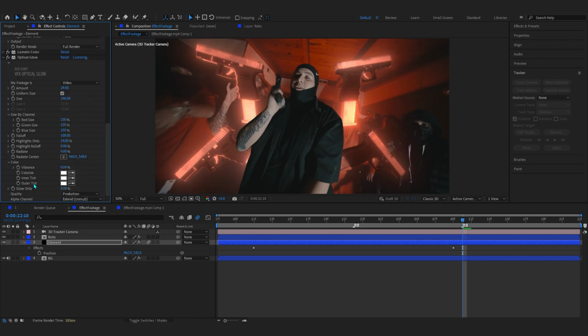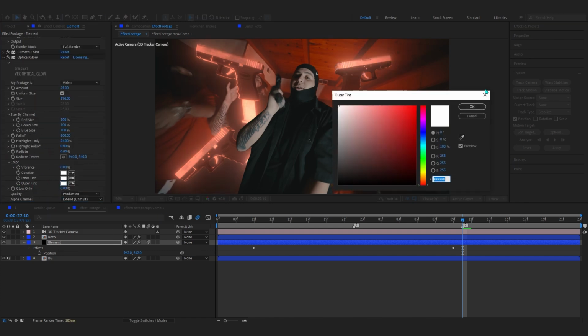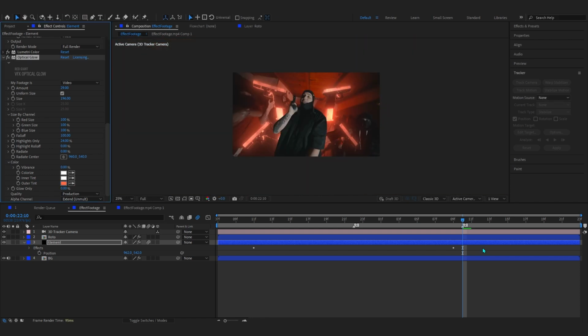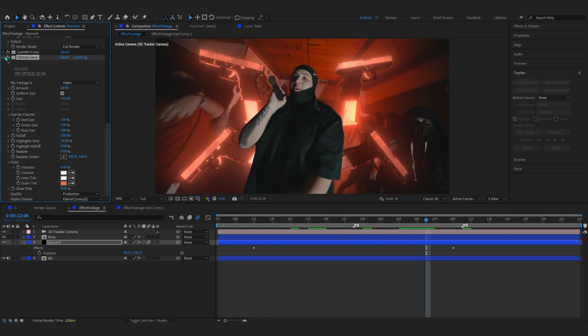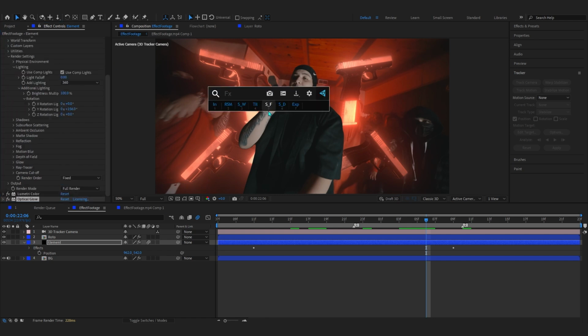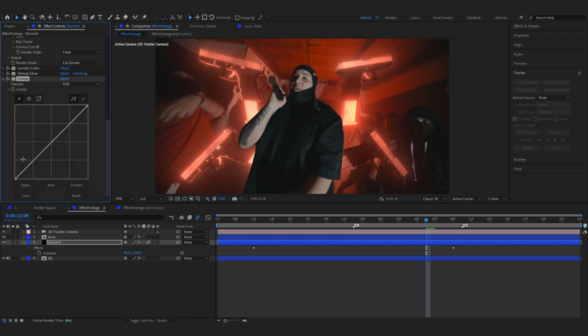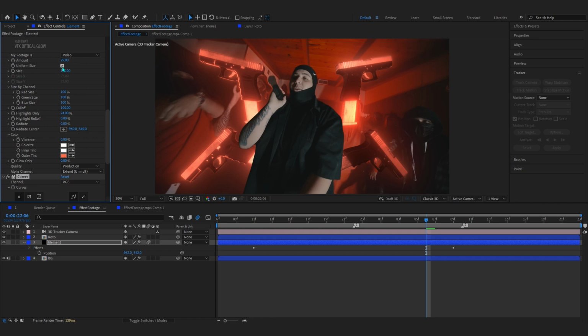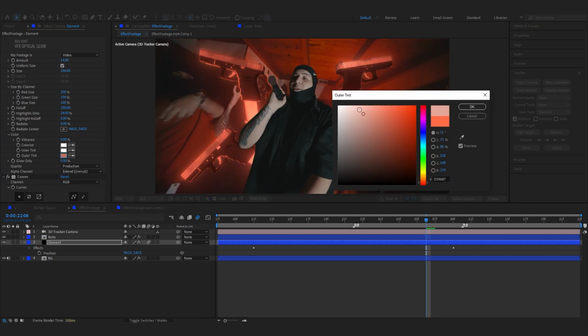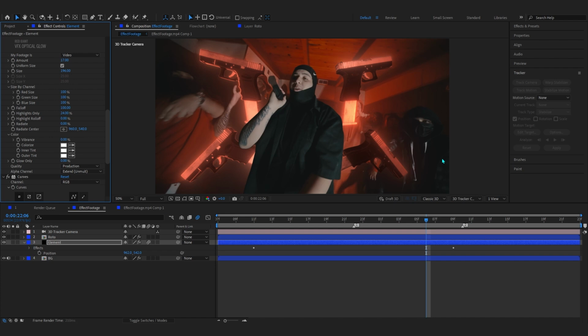And even if you like, you can go to outer tint of your optical glow and set it as the orange color that we're going for, or whatever color your scene matches. And one more thing you can do is add a curves, just to push the shadows a little bit so it doesn't look too faded, if that makes sense. And you can go to optical glow and play with the values a little bit more, maybe in outer tint as well, something like this.